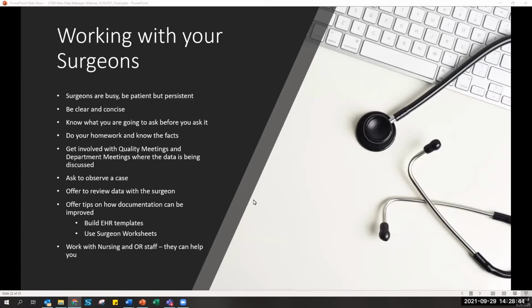Offer tips on how documentation can be improved. You can offer them EHR templates that can be shared between institutions. I know that they have been built for Epic and that they can be shared from site to site. We're currently developing surgeon worksheets for GTSD so that you'll be able to share those with your surgeons.